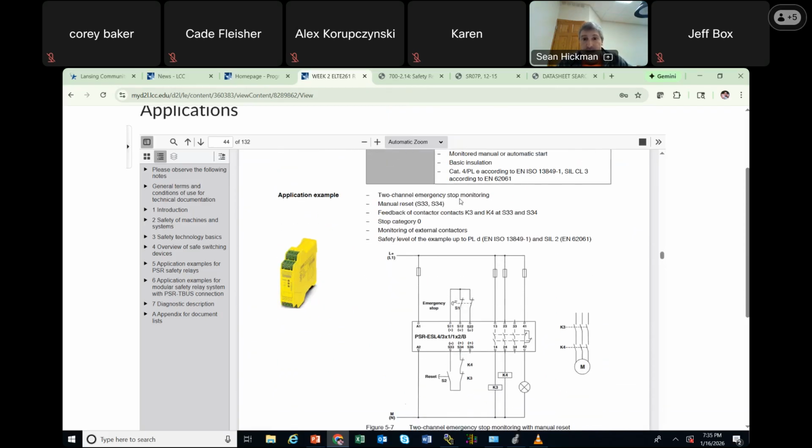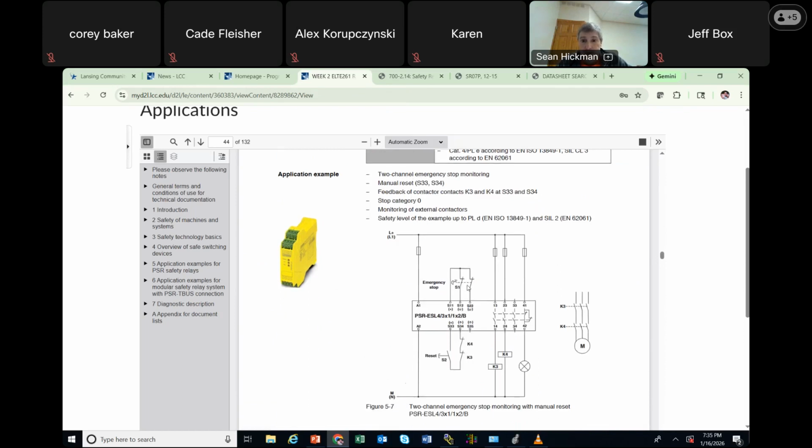Two-channel emergency stop monitoring. Okay, look. E-stop 1, E-stop 2. They're a single button. So there's my two-channel E-stop right there. S11, S12, S22. Hey, those numbers look kind of familiar, don't they? They were just on our sheet. No matter what color your relay is, if you're using Pilz or Phoenix Contact or something that's yellow versus red, these numbers are the same, right?